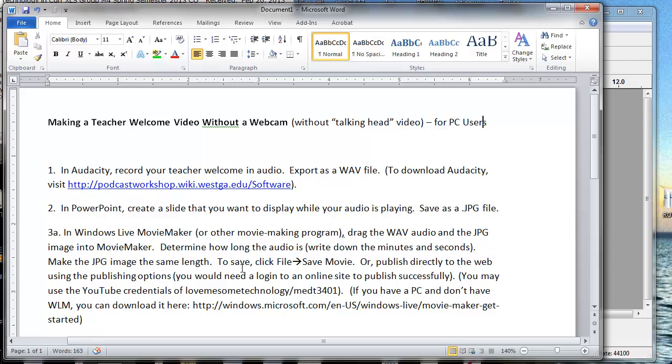If you don't do that properly, then you might be stuck with a Windows Live Movie Maker project file, which you can't really do anything with. So you have to save it to an appropriate format, then you can publish it to the web. In Windows Live Movie Maker, you can actually bypass the saving step and go straight to publishing to the web. I usually don't do that.